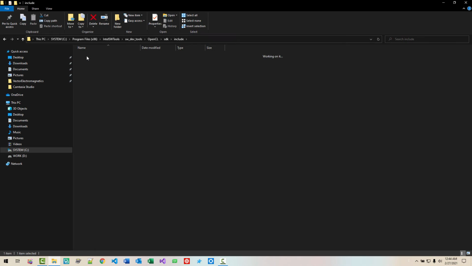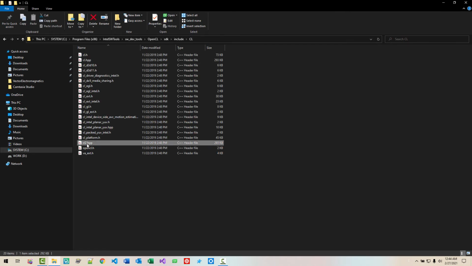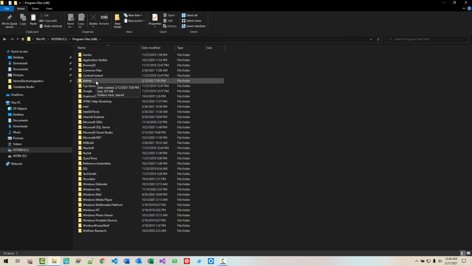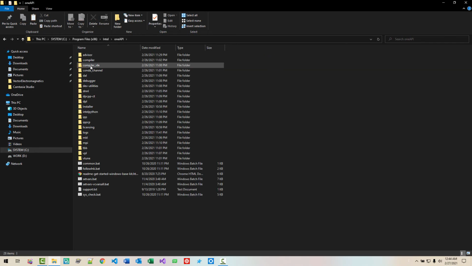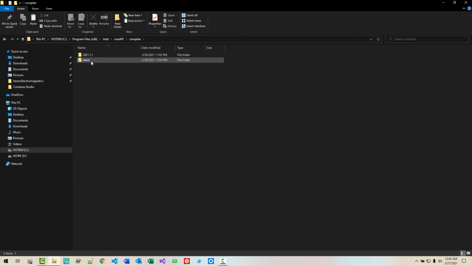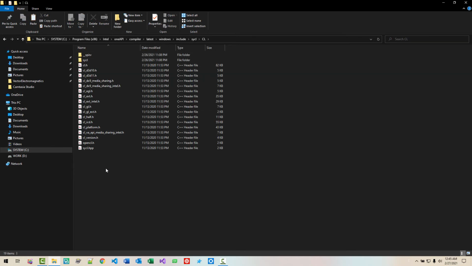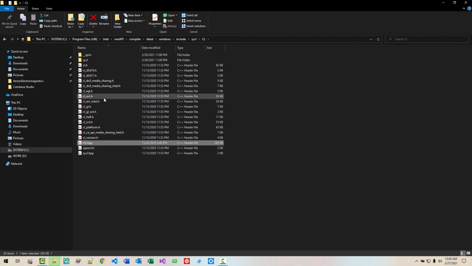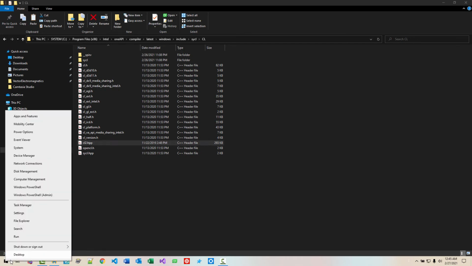include, CL, copy cl2.hpp, right-click, copy. System, C drive, Program Files x86, Intel, oneAPI, compiler, latest, Windows, include, SYCL, CL, paste it here. Continue. Now let's double check.